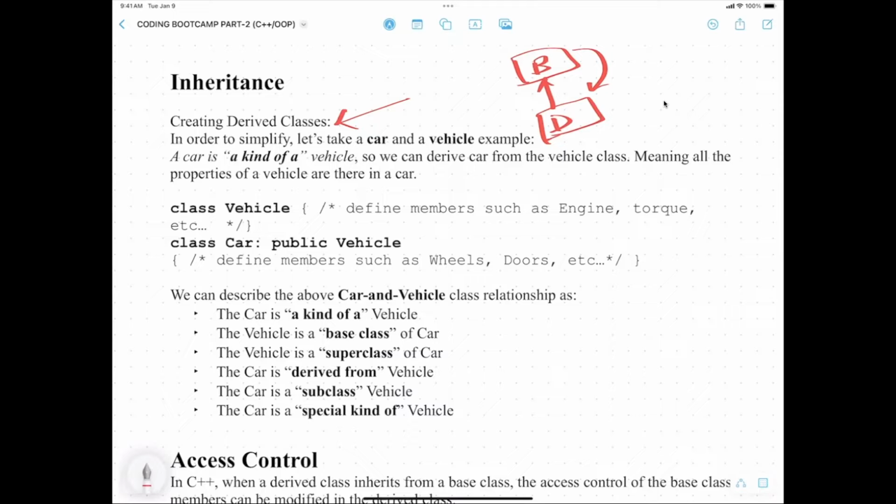So consider this car and vehicle. Vehicle has all the common features, common attributes like engine, torque, and so on. Every vehicle, car, train, or rocket has those. And car is specifically derived from vehicle, or you can derive a train from vehicle.